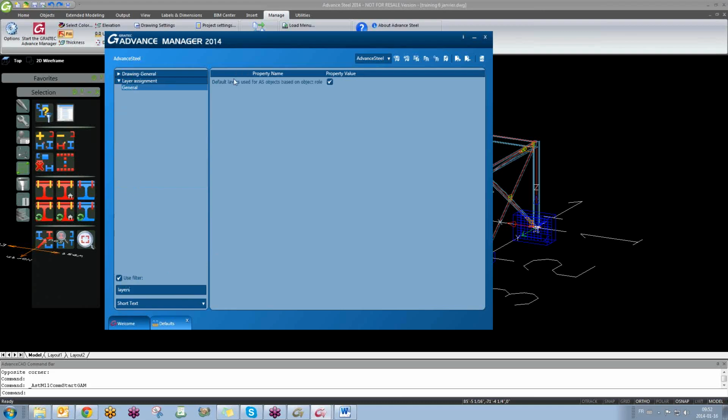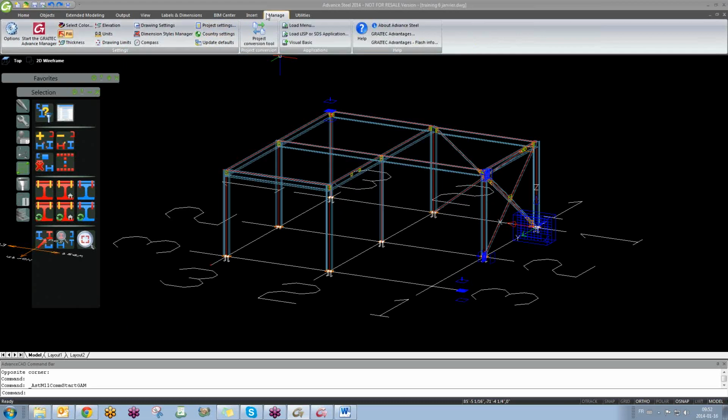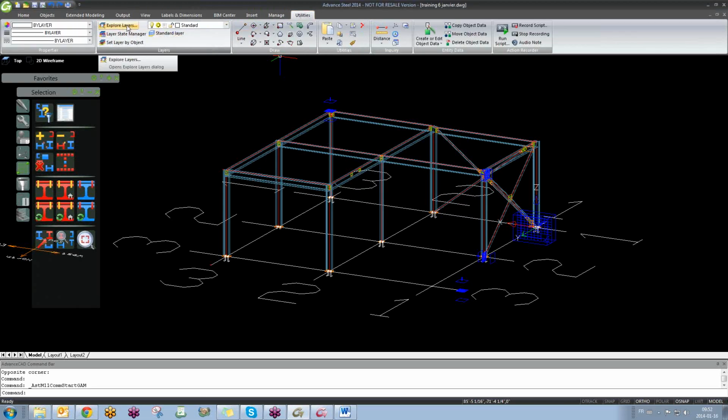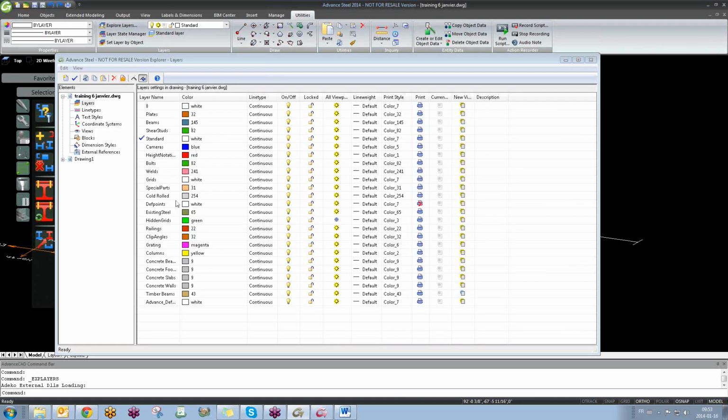Here's layer assignment. By default, the setting in the GAM is to use the default to link the layers to the mod role. So, for example, the only way to change the colors on the 3D model is to come here and, for example, for columns, make it yellow.